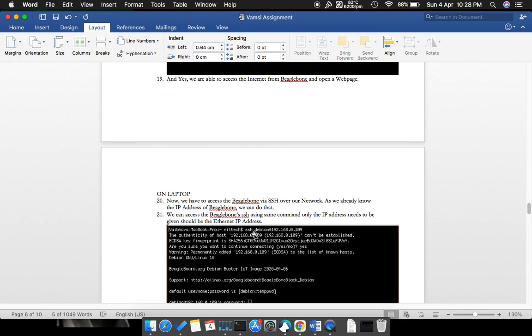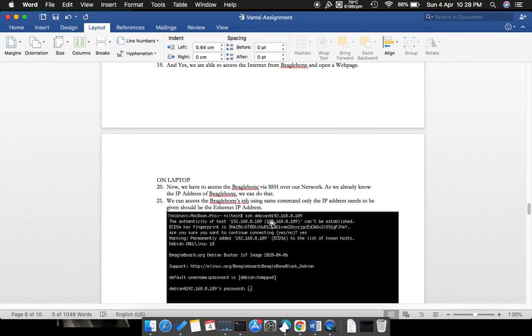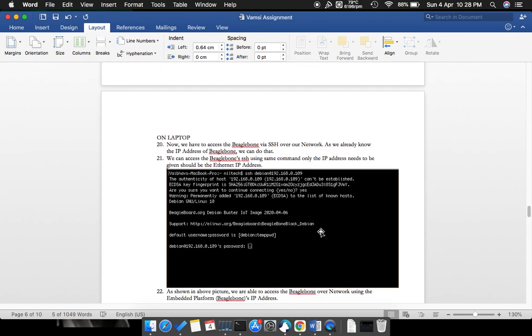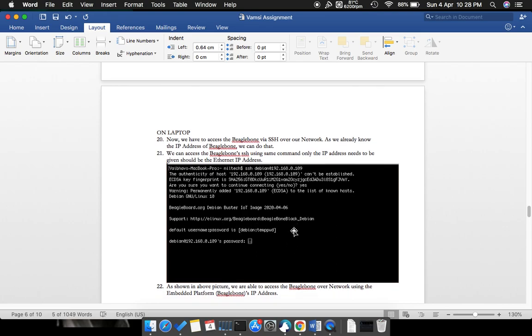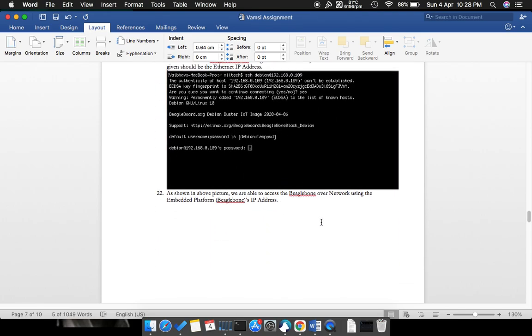So the command is the same, SSH, and the username is the same. Just the IP address, if you see, instead of 192.168.7.2, we are giving 0.109, which is the IP address of the BeagleBone on the router, connected to the Ethernet port of the router. As we can see, we are easily able to access it without any issue. We can just enter the username and password and we are ready to go.